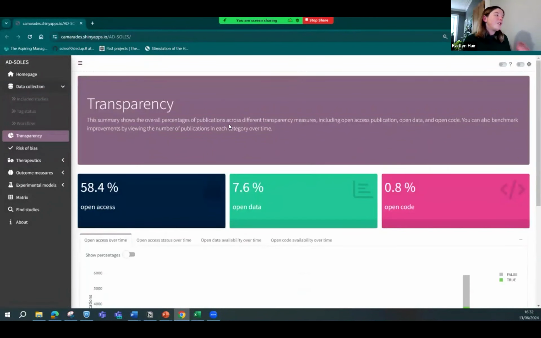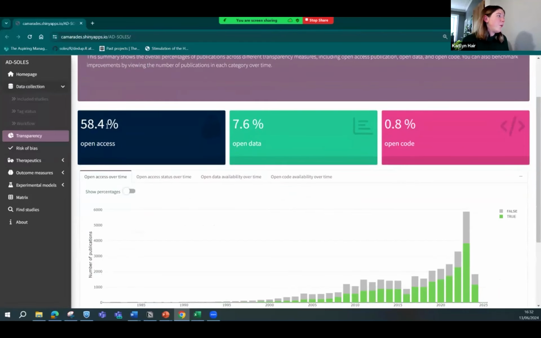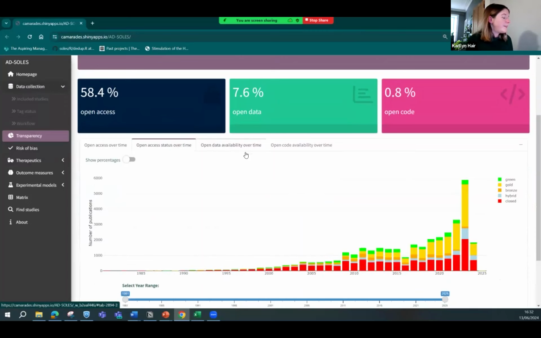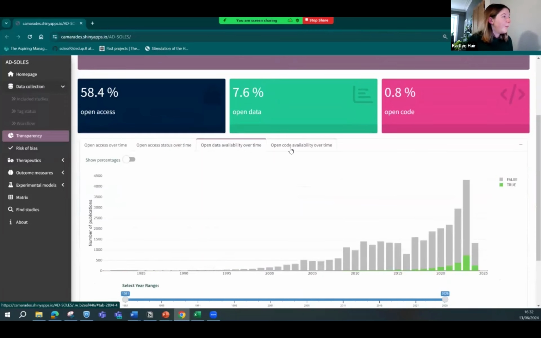We have a page on the transparency of evidence in this space, so you can see the percentage of open access publications, the percentage of publications with open data and open code. As you can see, sharing code in this literature is still not very prevalent, unfortunately. Neither is sharing data. And we can also have a look at this over time to see if there's any improvements in open access, open data availability, and open code availability.